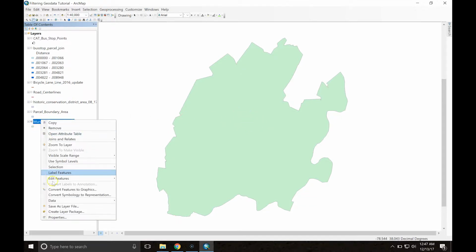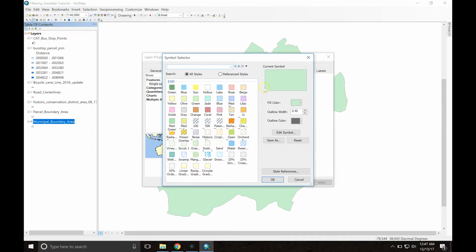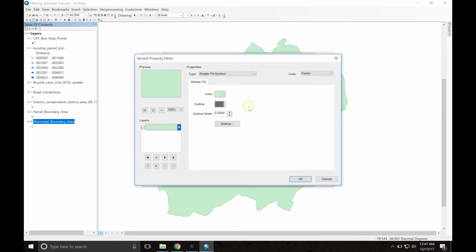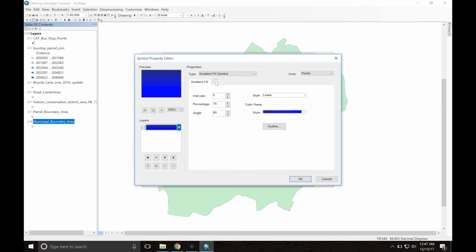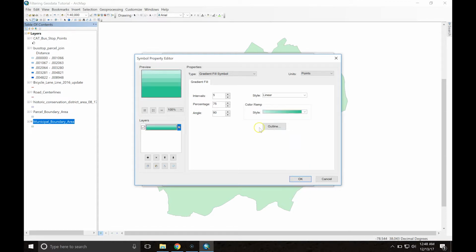So you can go into the symbology here, and you can click on here, and you can change this from just a regular old fill. We can also change the stroke width and the stroke color here. But we can click on Edit Symbol, and we can do a number of other things with this polygon. So we can do a gradient fill, where we can choose a particular color ramp that we like. Let's choose this nice green, I guess.